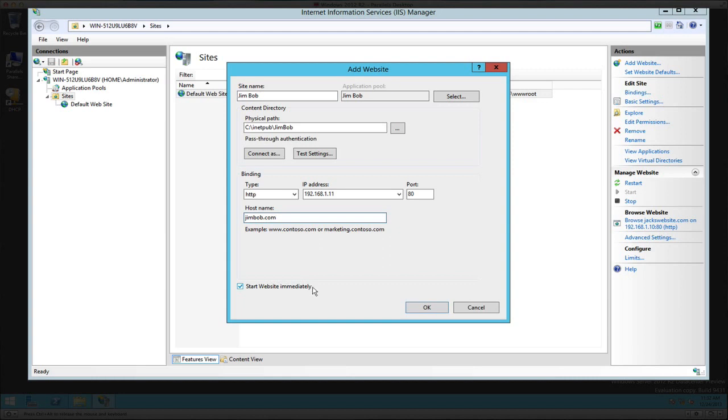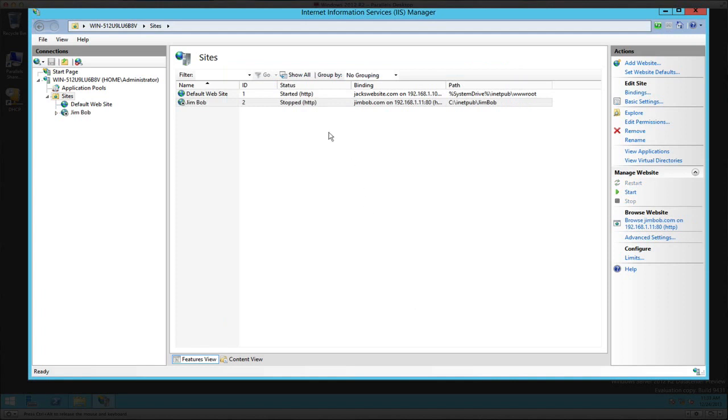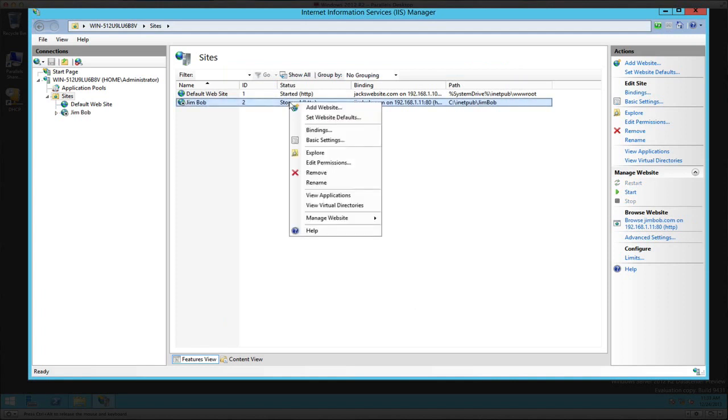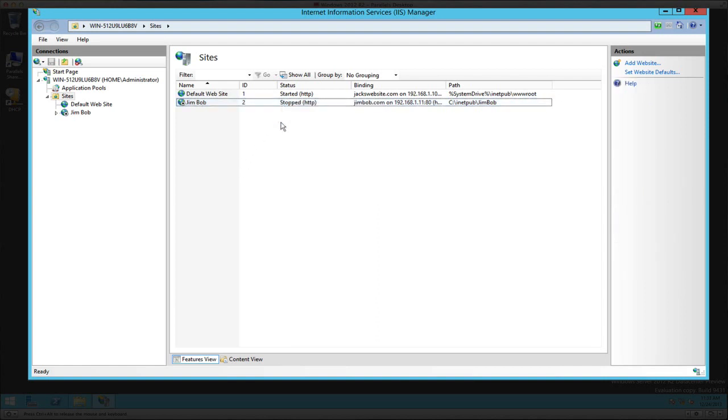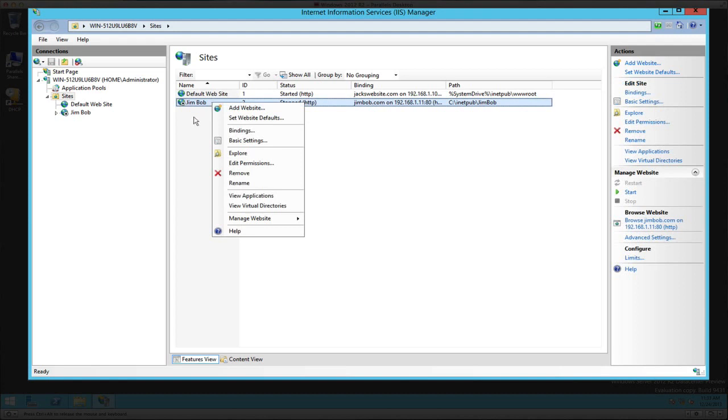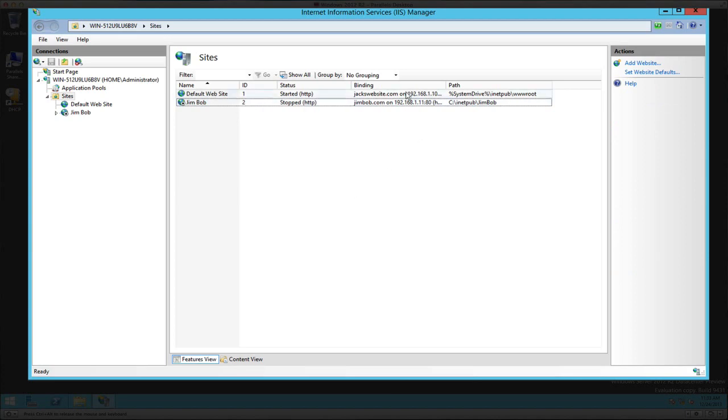You can do that, or maybe you don't want to start it immediately. We want to leave it turned off right now. So right now it's stopped. If we want to start it, we can always right-click on it and start the website. But right now we're just going to leave it off. You can see the ID number now is 2. The name this time is Jim Bob. If you go down to Manage Website, you can start it. It has the binding jimbob.com on 192.168.1.11, port 80. That's fine.